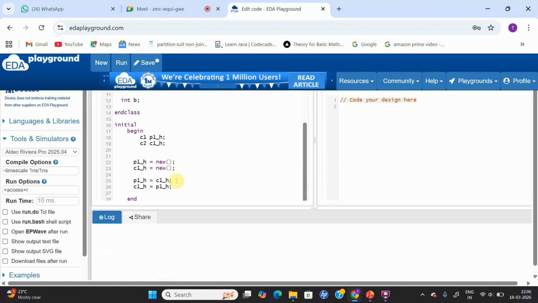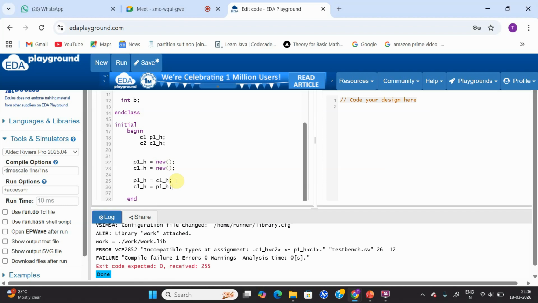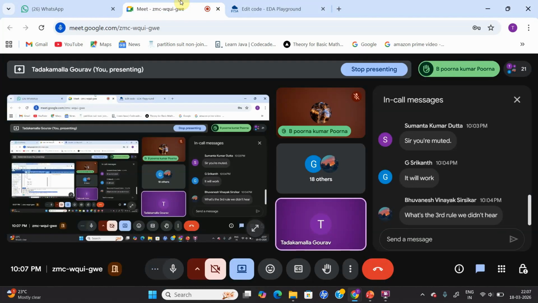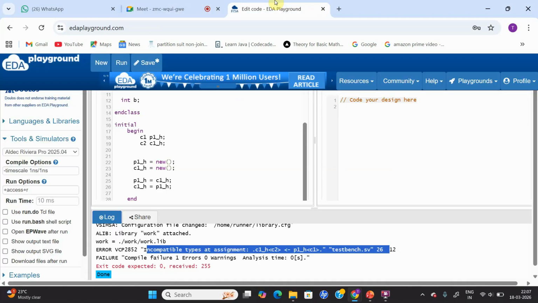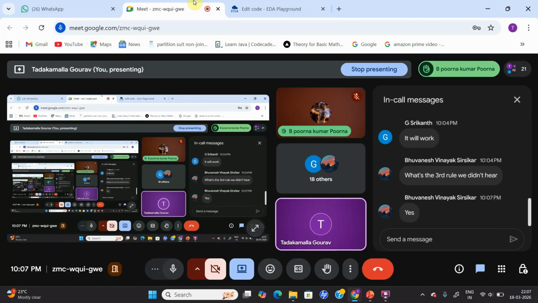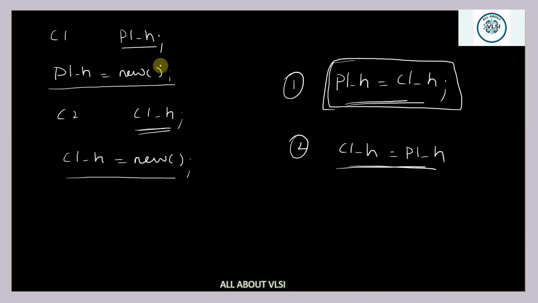Now, what are we going to get? Let us see. We get an error: incompatible types at assignment C1_H, P1_H, statement 26. Can you see this? Yes. So let us see what is basically happening.